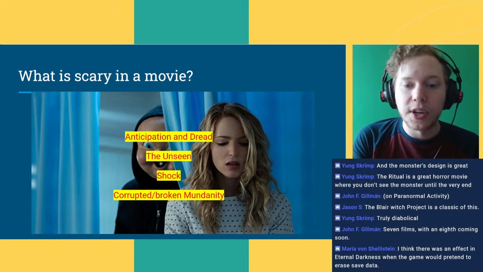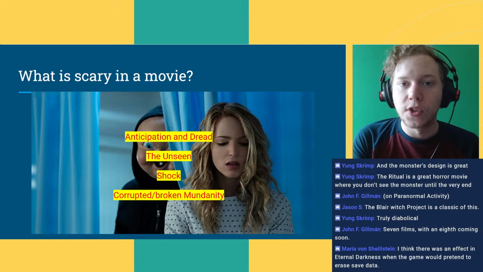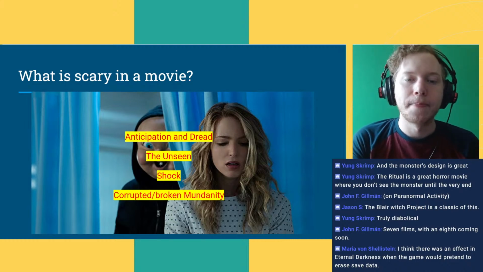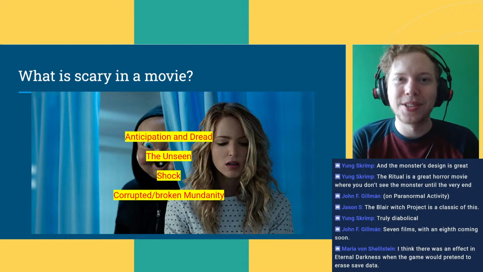Samir says The Ritual is another great one where we don't see the monsters at the end. The monster's design is great. Yeah, that one's sort of like an ancient Nordic pagan folklore monster thing. That's kind of cool.